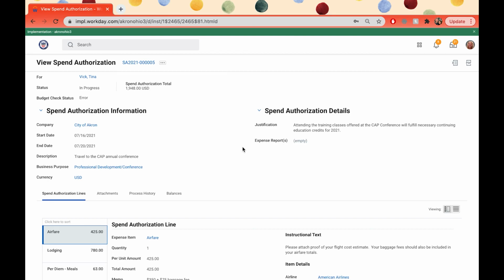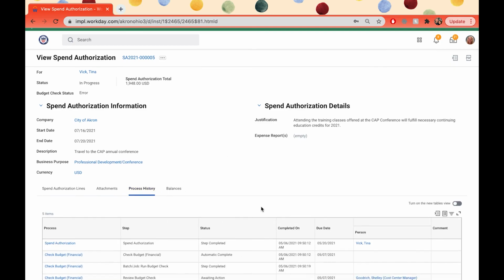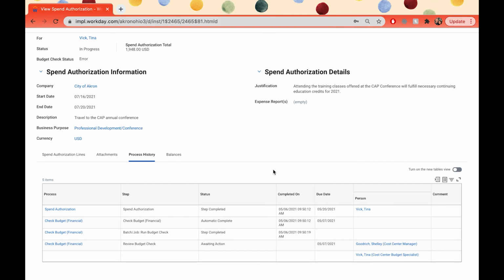Once you click the magnifying glass, the spend authorization will open, and you can scroll down and click on the Process History tab. From here, you'll be able to scroll down to review the approval steps that have been completed and the ones that are still in process. That's it for this demo on creating a spend authorization.